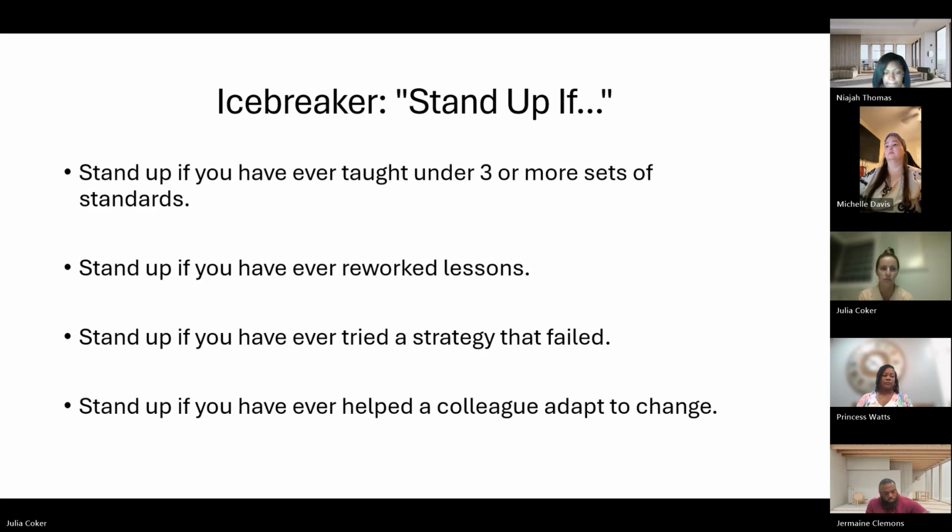So again, it's called Stand Up If, and I would call out different prompts. For example, stand up if you've taught under 3 or more different sets of standards. Stand up if you've ever had to rework lessons because of changes in assessments, the Georgia DOE tasks, or because the standard doesn't explicitly say what students need. The next one would be stand up if you tried a new teaching strategy that didn't work, but it still taught you something. Stand up if you've helped a colleague adjust to a new curriculum or standard.